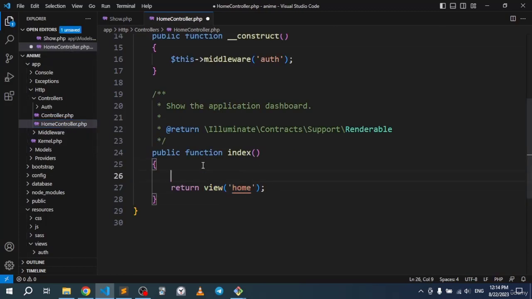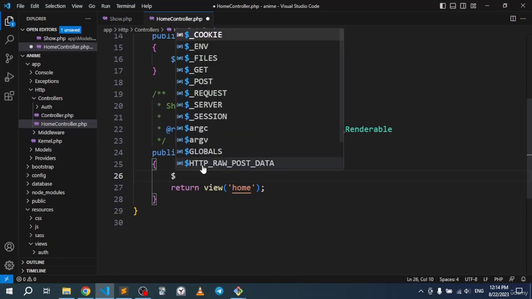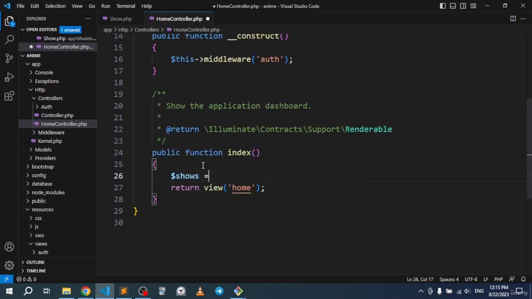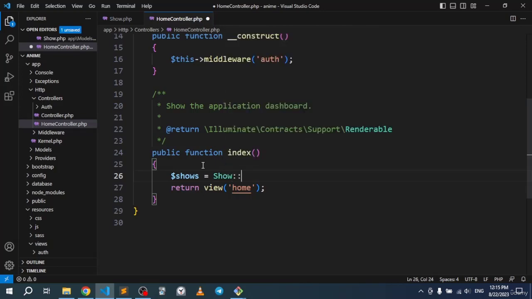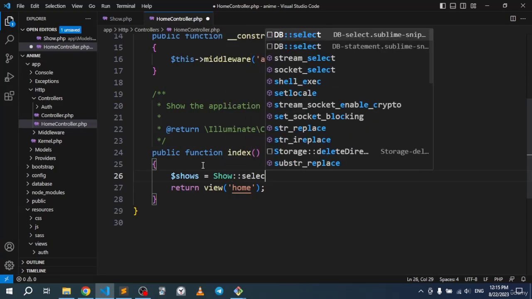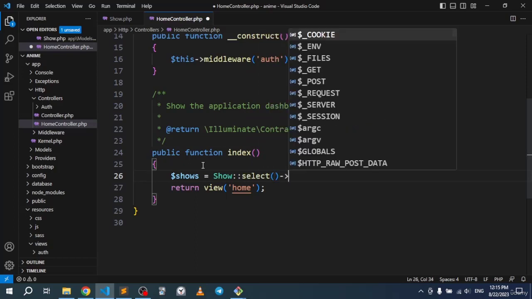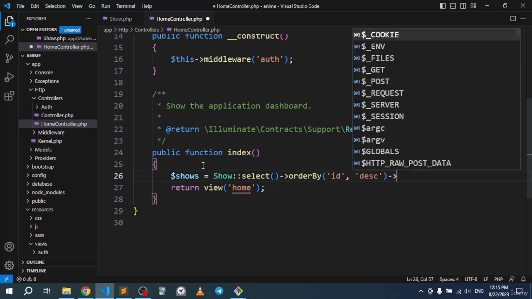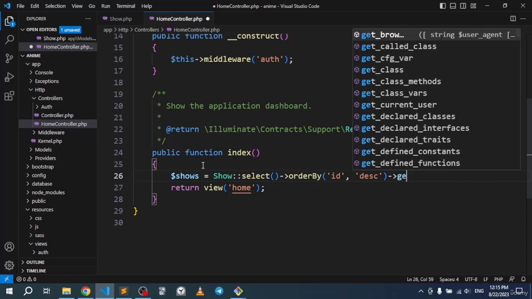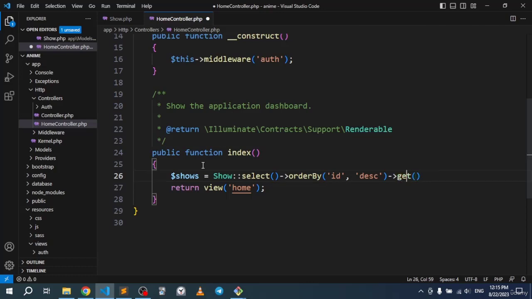So what I'm going to do right here is grab the data. I'm just going to go shows. I'm going to grab the show model because I want to grab the data from it, and I'm going to select assembly. I'm going to order by the ID, and I'm going to order this data descendingly. All right, I'm going to go right here, I'm going to go get like this.